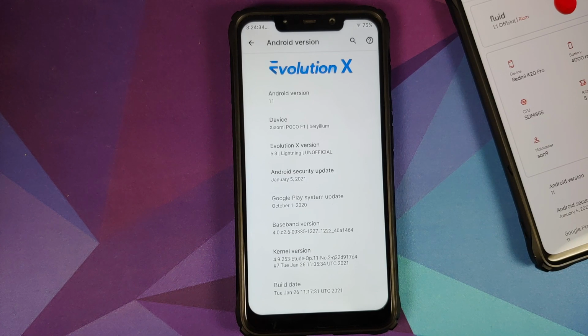How to install Miui camera on any Xiaomi device running a custom ROM which is based on AOSP and Android 11.